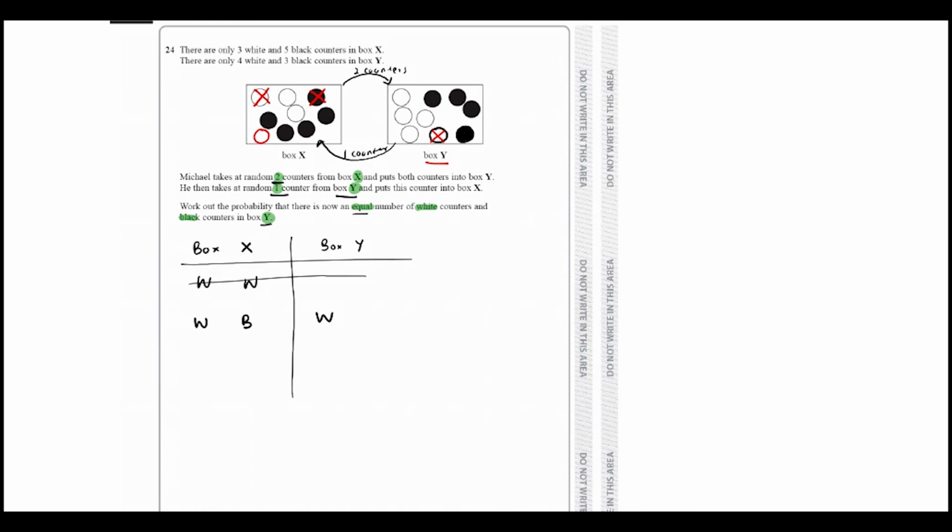So we have 2 picks here. This is the first pick and the second pick, the first selection and the second selection. So the first selection in box X, let it be a black, because we can interchange, and the second selection I'll make it be a white. So first I'll be taking a black and then a white, and I'll be putting it over here.